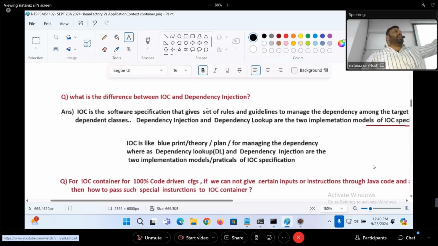One is like a Java course brochure having topic names, the other one is like the faculty who comes and conducts the classes. IOC is like the JDBC specification, which just gives rules and guidelines. And dependency injection and lookup are real implementations, like JDBC driver software. One is plan, one is building. One is thought, one is implementation. I hope you got it, guys.